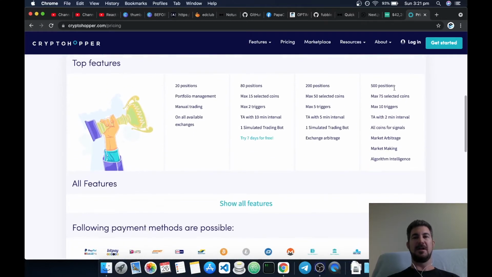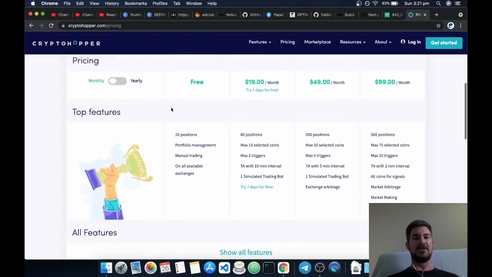And this is essentially what you get. On free, you get 20 positions, portfolio management, and manual trading on all available exchanges. I'll have a look at the exchanges shortly. Then you start paying, and you get 80 positions. You can select 15 coins, 2 triggers, TA with a 10-minute interval, and 1 simulated trading bot, so I guess that's called paper trading, and you can get 7 days for free.